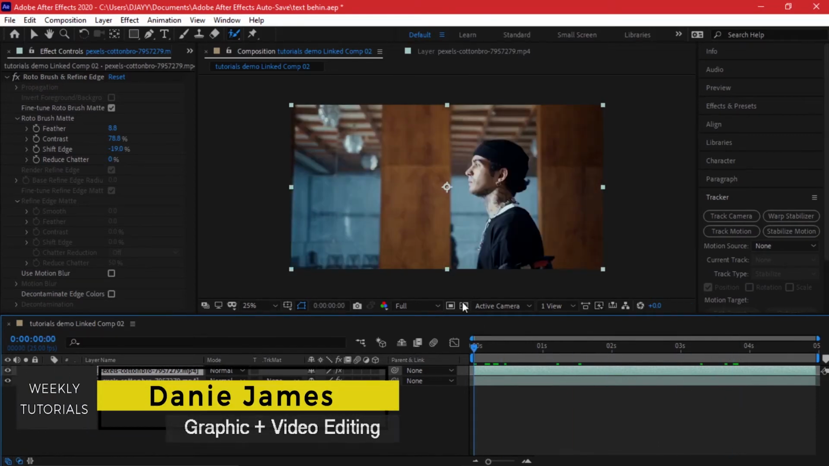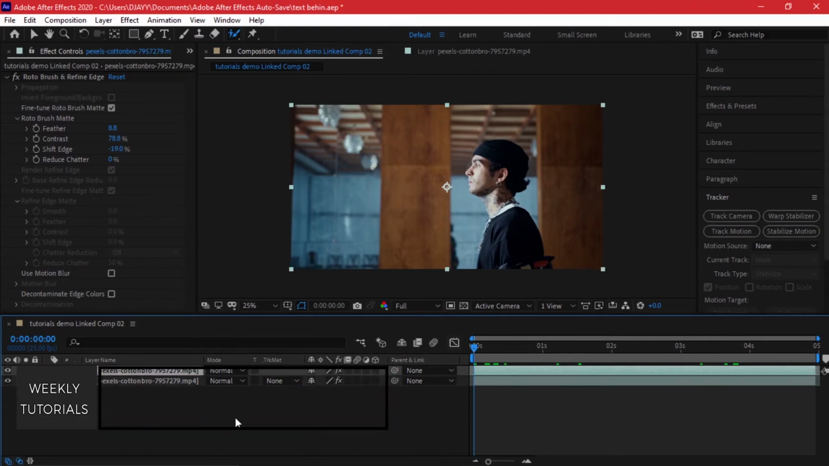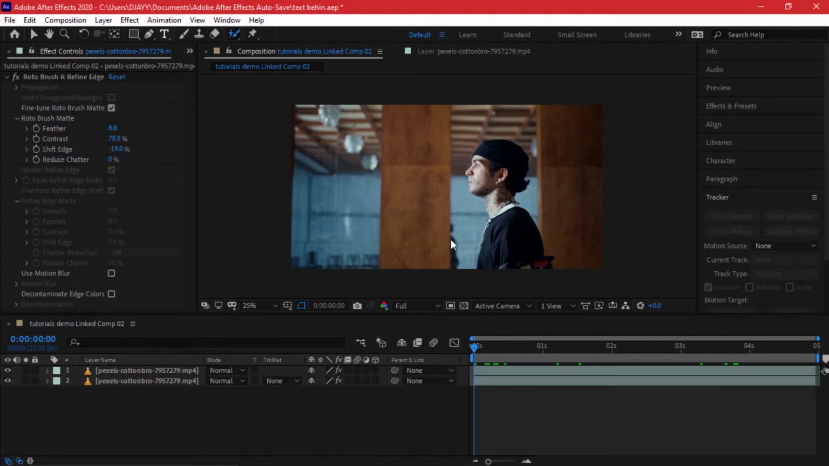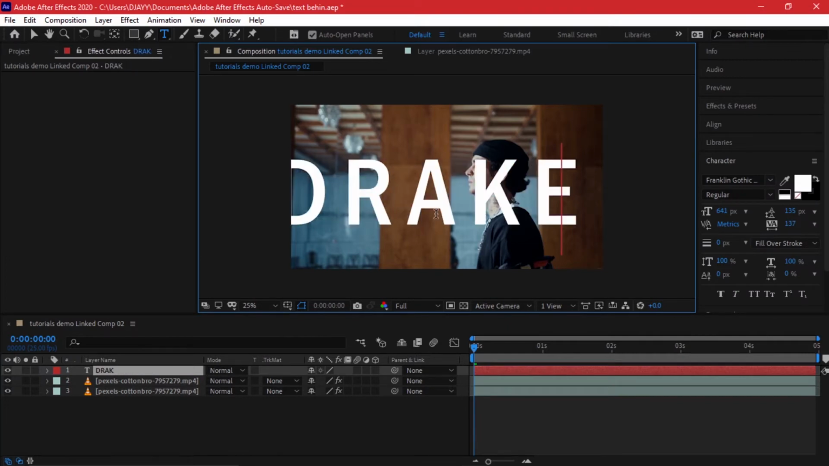And what we want to do is add text, and the text layers will sit between these two layers. For now, let's just create the text samples. I'll add something like Drake or Draco.